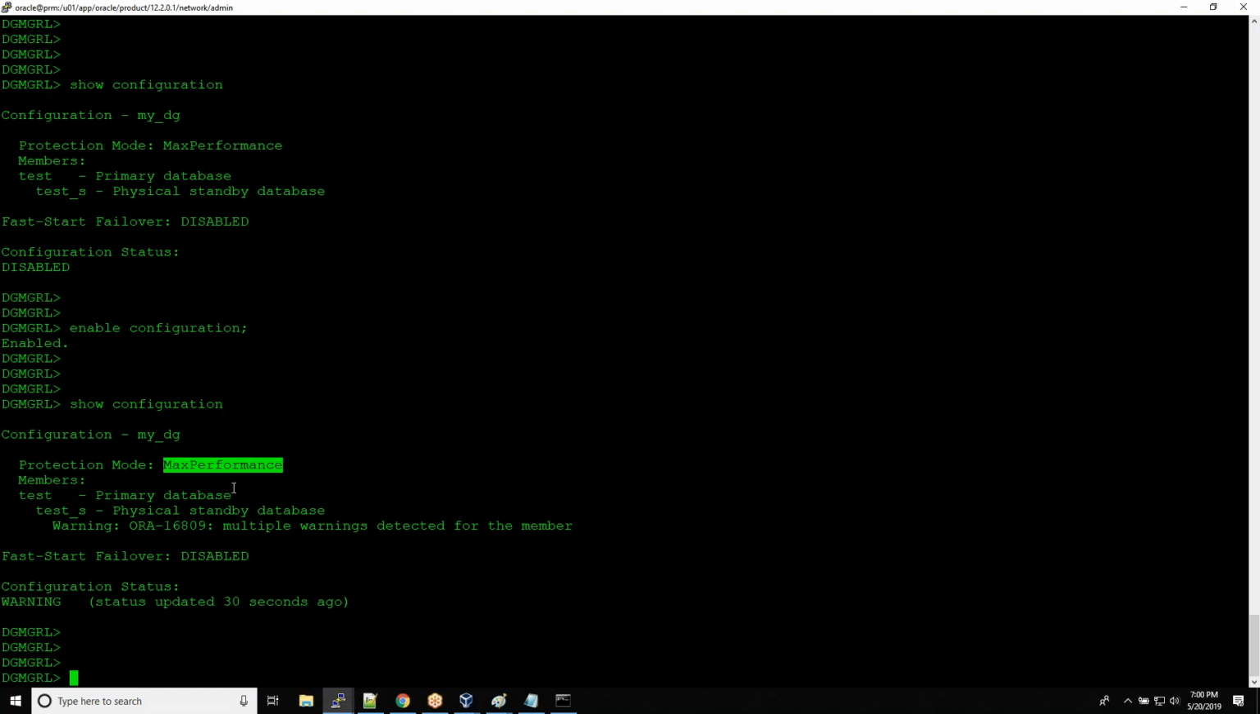You need not worry about how to set the log_archive_dest_2 parameter for max performance or max protection or max availability modes. You are not bothered as a DBA. You just change the mode and automatically all the parameters will be adjusted. So the test database is the primary database, test_s is a physical standby database.